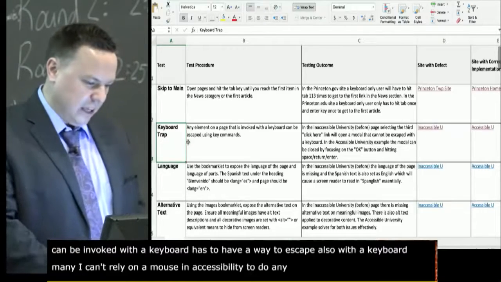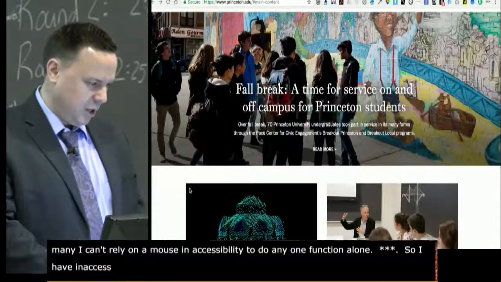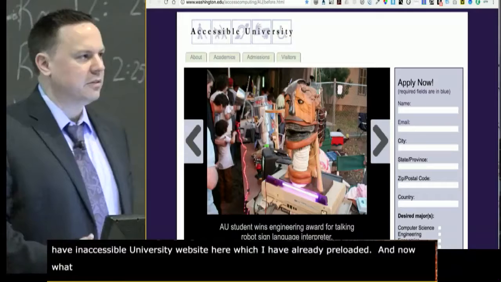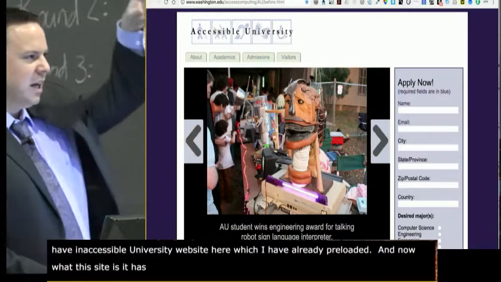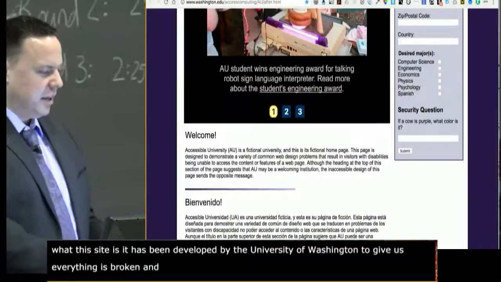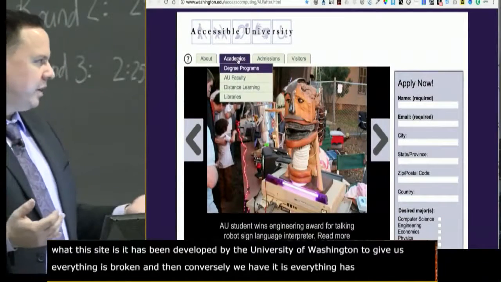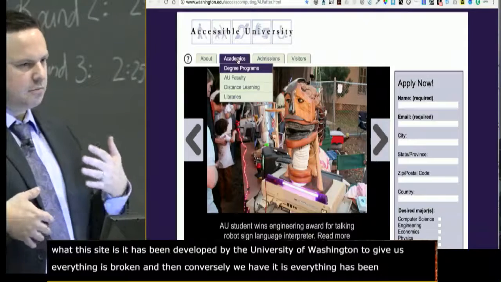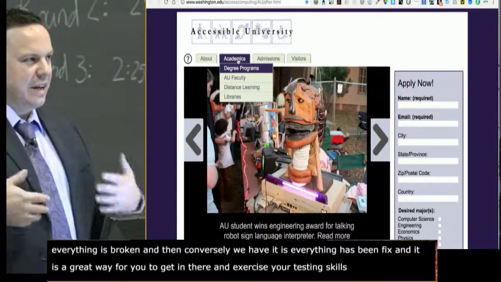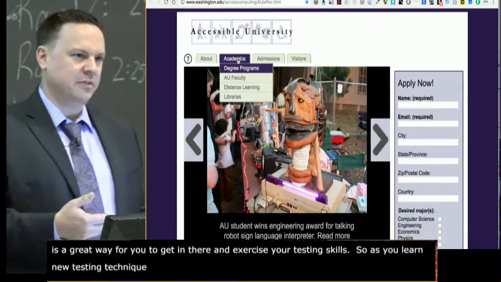Okay, so I have the Inaccessible University website here, which I've already preloaded. What this site is, it's been developed by the University of Washington to give us the ACME, where everything is broken. And then conversely, we have everything fixed. So we have the before and after. It's a great way for you to get in there and exercise your testing skills. As you learn new testing techniques, this is a great place to see if you can find those things apparent in here.